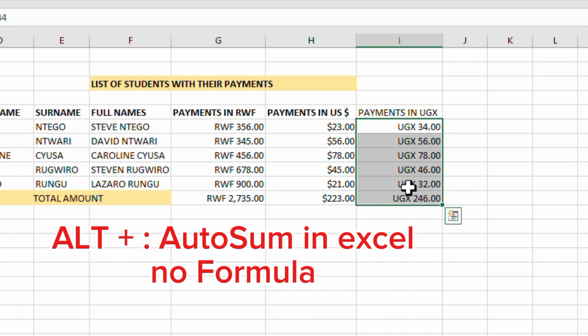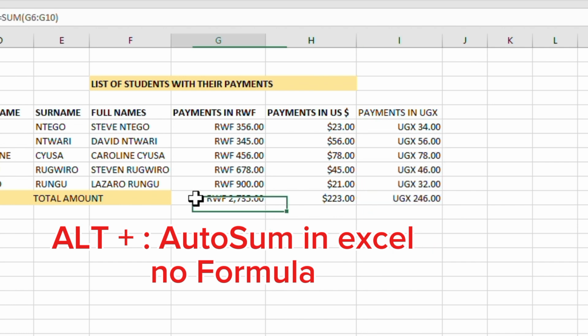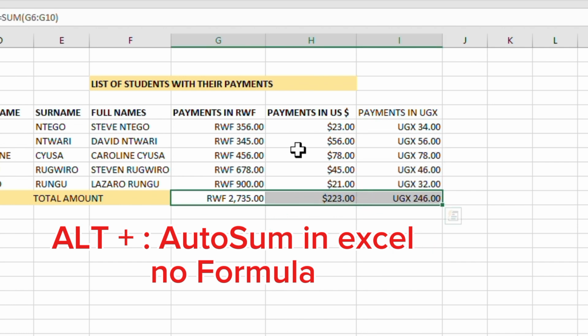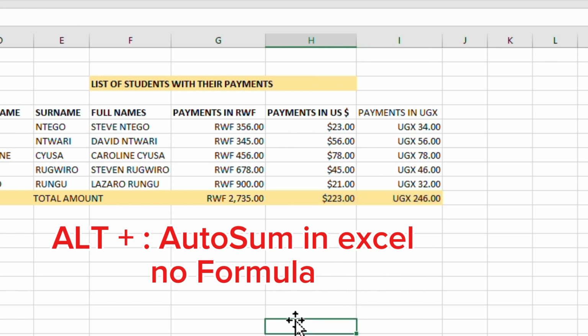Ladies and gentlemen, you see this is the total we have made within a blink of an eye. This is so simple. Those are the tips I have prepared for you today. Stay tuned. We are here. Other tips are coming.